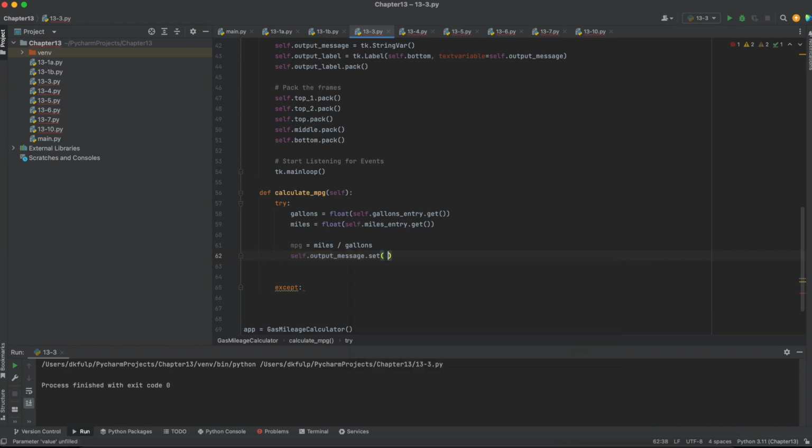And in here, we can actually put the full text. So we'll use an F string, and we'll say miles per gallon is going to be MPG colon .2f to format it to 2 decimal places. And we're good right there.